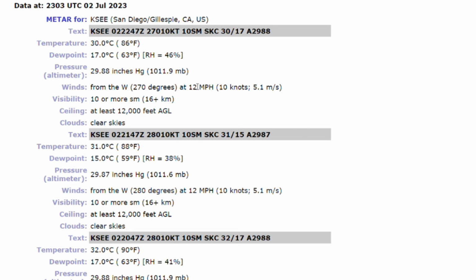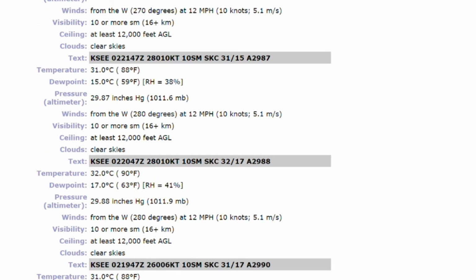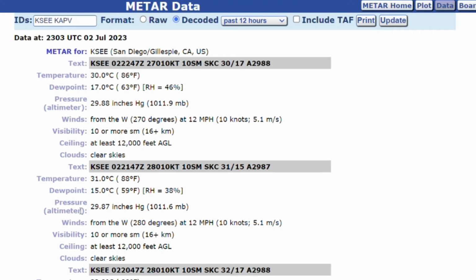So anyways, we can see this is on the 2nd at 2247 Zulu. So we're going to find that time the day before, and this is chronological. We find that time the day before, and we look at the pressure setting, the altimeter setting, which is going to be right here. I don't think it says it. Yeah, it says it in the decoding as well, right here. And it also tells you the millibars.